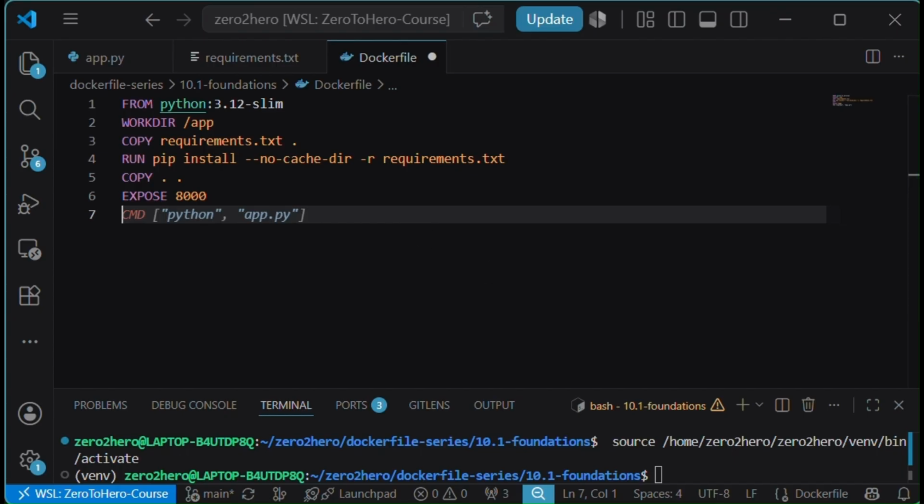Finally, define how our app starts. Type in capital CMD space square bracket, quote, in small letters python, comma, quote, app.py. Note the JSON array format. This is exec form, which handles signals properly. Avoid shell form, CMD python app.py, for production apps.